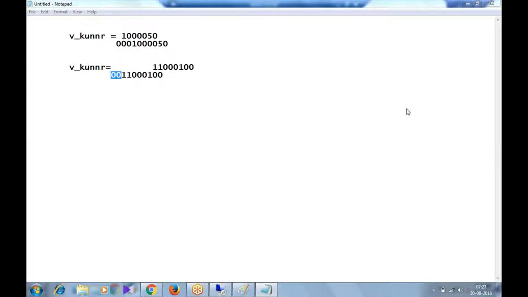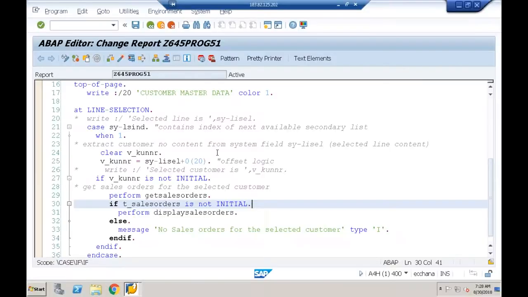Vamshi, you understood my question? If there is a conversion routine, we can pass kunnr to conversion, then we will get total length. Good. Okay. So there are many ways we can do that.